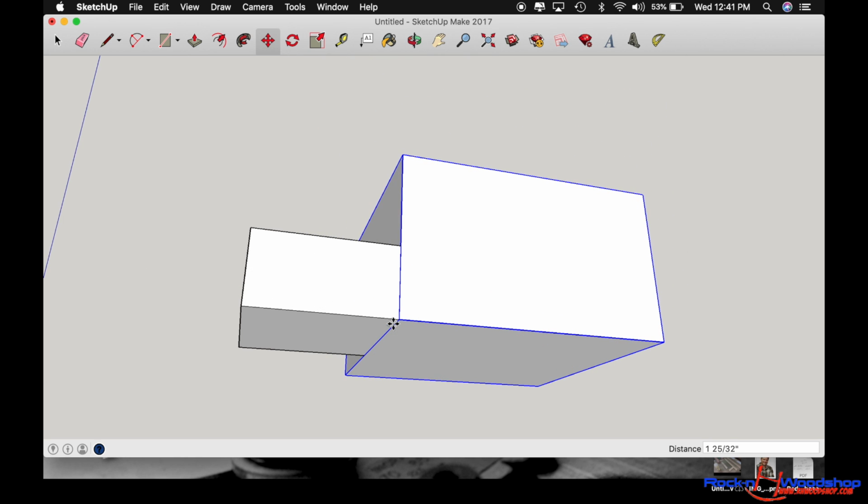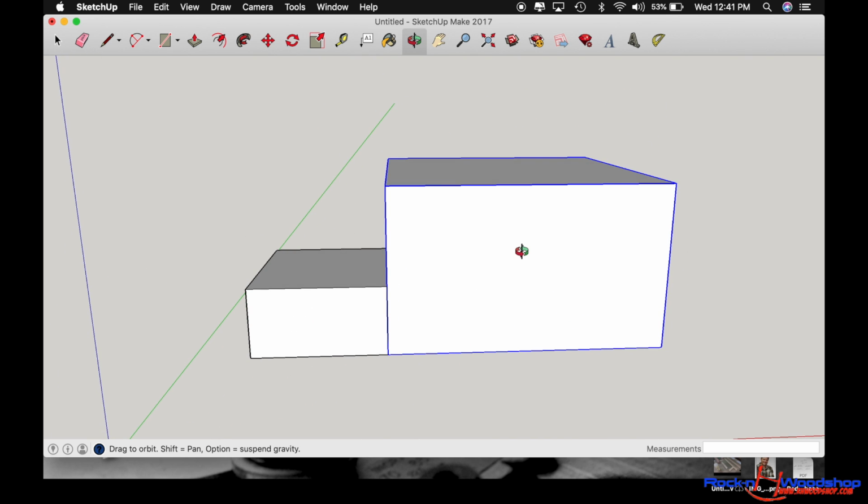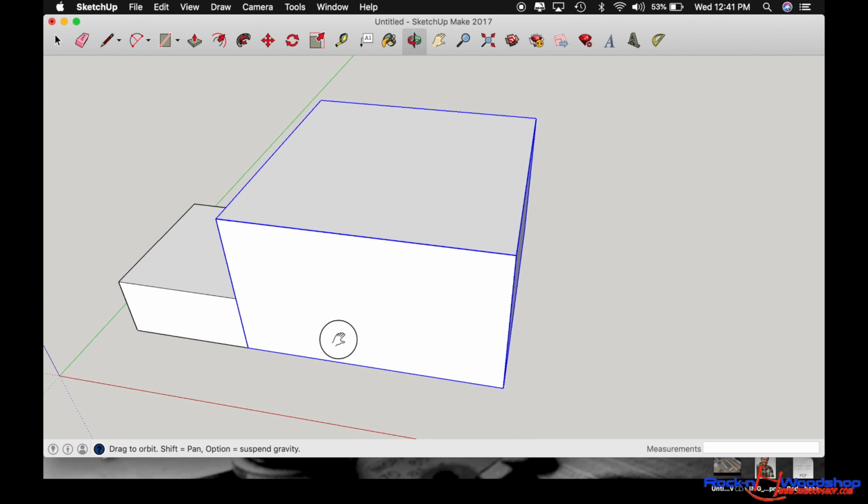So, that is how to make components. That is how to edit components, and how to know if you saved a component.